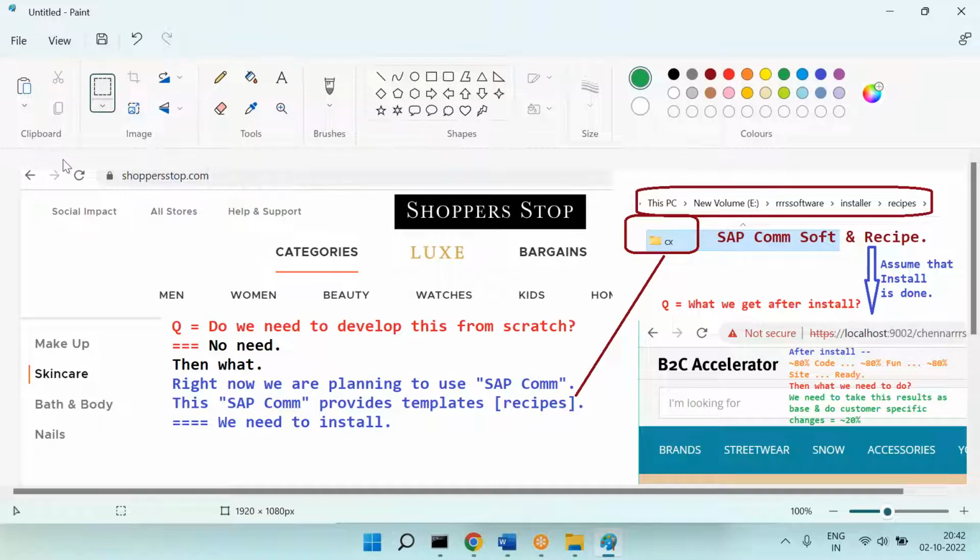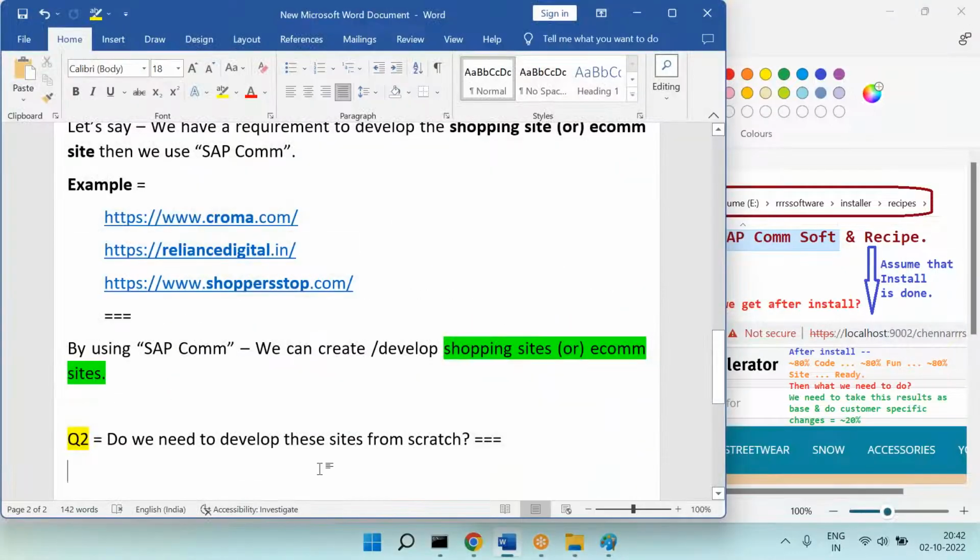This is a nice flow you need to understand. We'll repeat this one more time. Then we can see how to install and get that ready-made site.